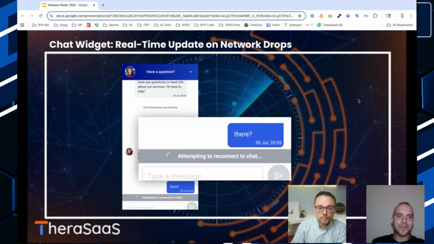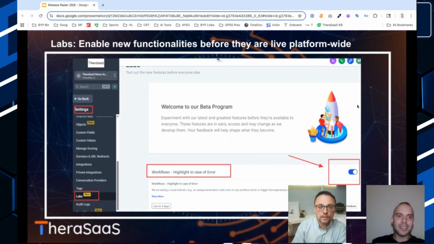Let me go to the next one. For those who like to test new features, this is where you could go. You can go to labs. So in settings, you go to labs, and then you can see all the different things that are being tested and eventually will become live inside of your account. So if you just kind of want a sneak peek, you can take a look at it.